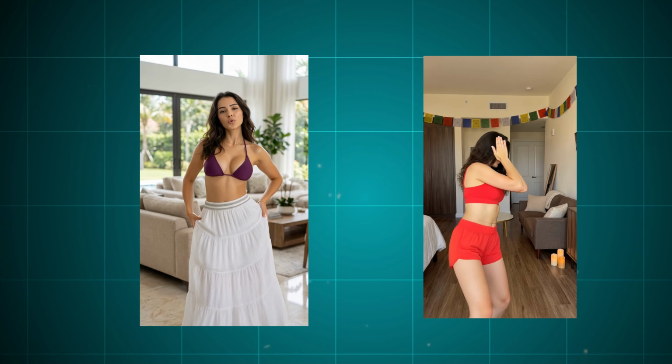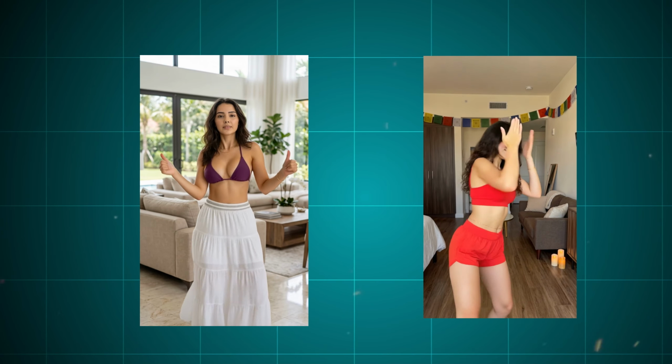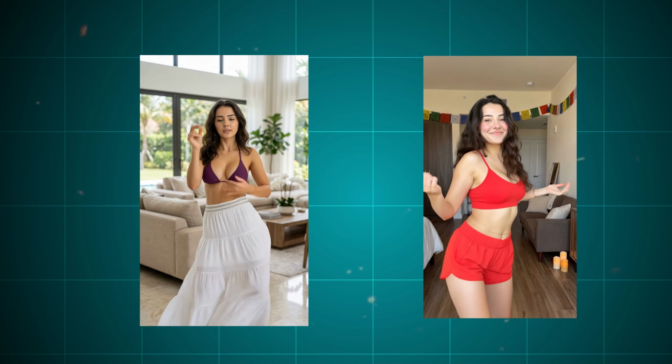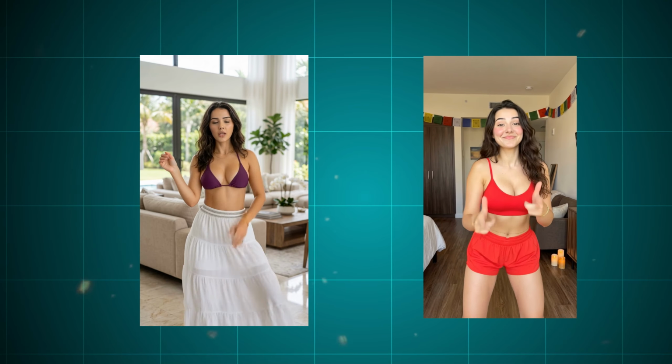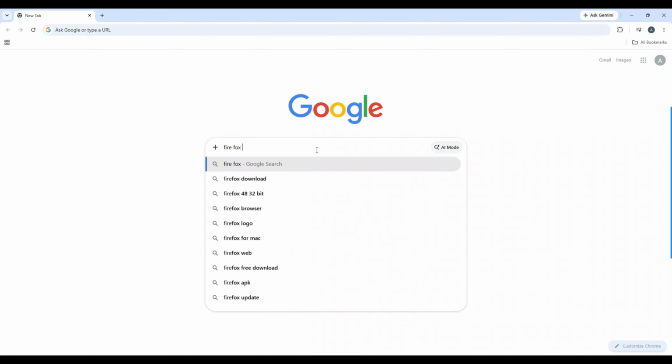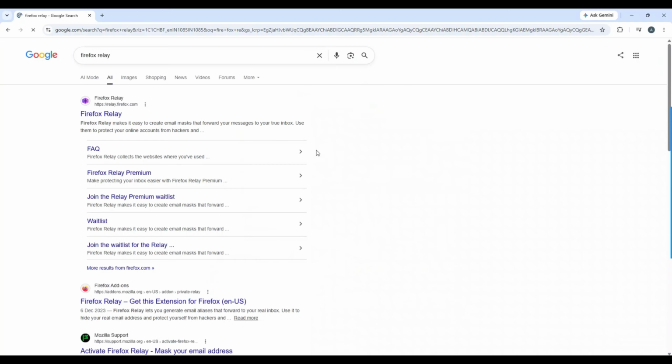So guys, you've already seen the results of the motion control video. Now let me show you the complete process step by step so that you can also generate motion control videos like this. First, open your browser and search for Firefox Relay. Then open its official website.